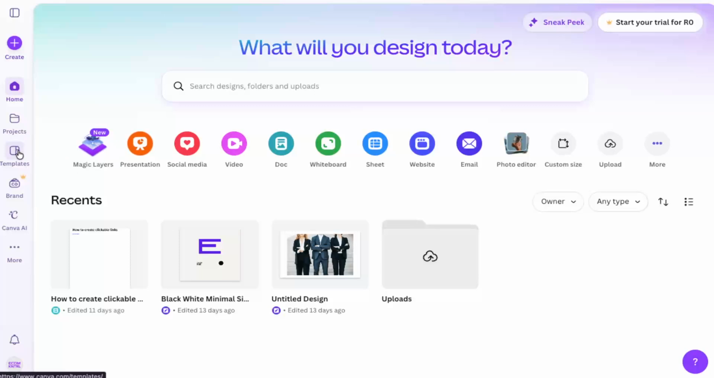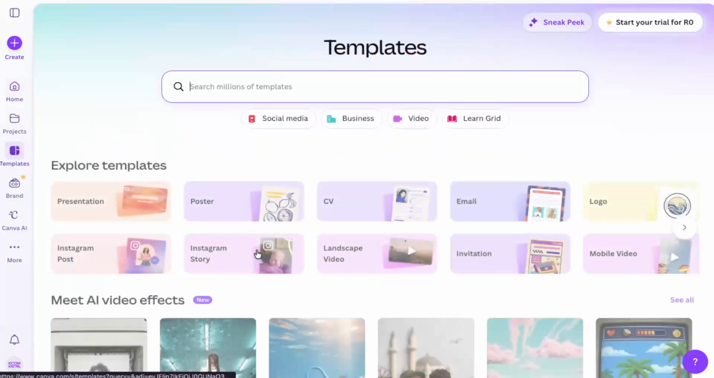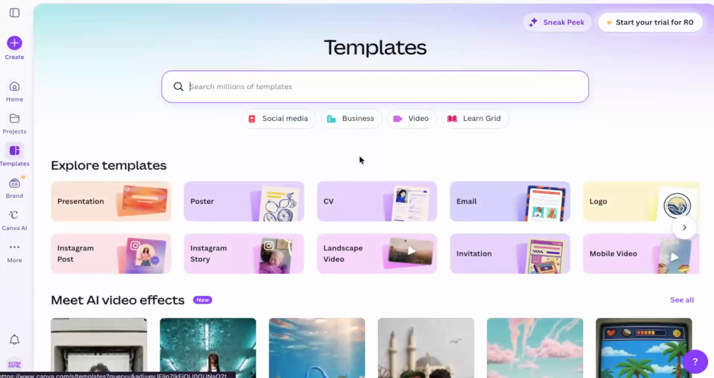side. On that left-hand menu, look for the option labeled Templates and click on it. This is where Canva keeps all of its ready-made designs, and using a template will save you a lot of time, especially if you're not a designer. Once the templates page opens, move your cursor to the search bar near the top. Click inside the search bar and type LinkedIn banner.